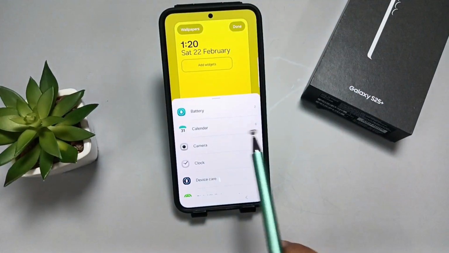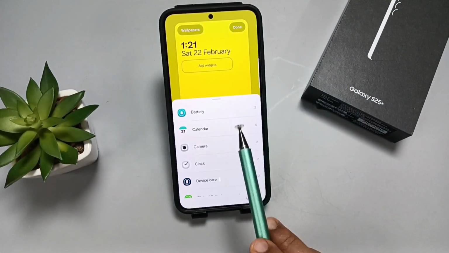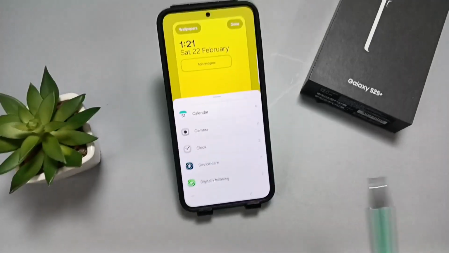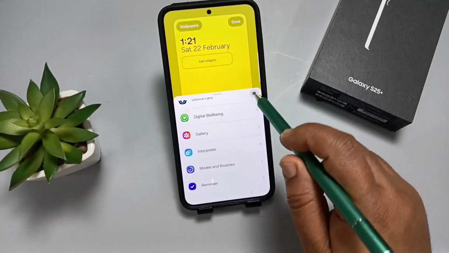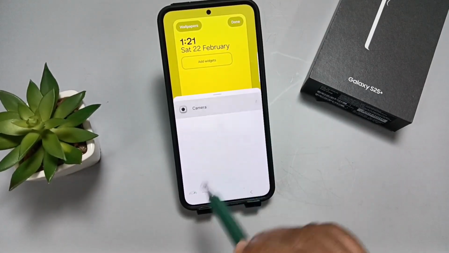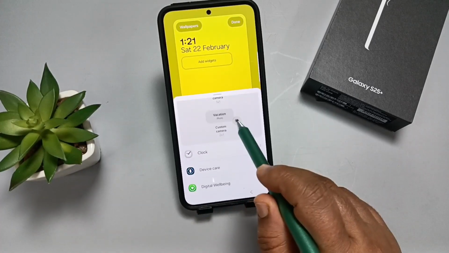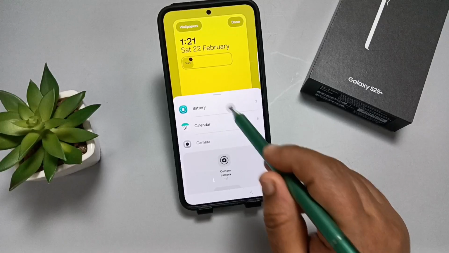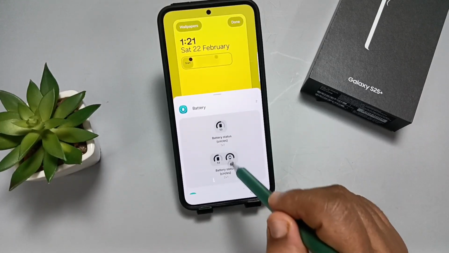Tap on this one. So here you can see some categories of widget, and from here you can easily add this widget to your lock screen. Okay, so here I am going to select the widget camera. You can select any one from here. I'm going to add this one. Now I am going to add the battery.